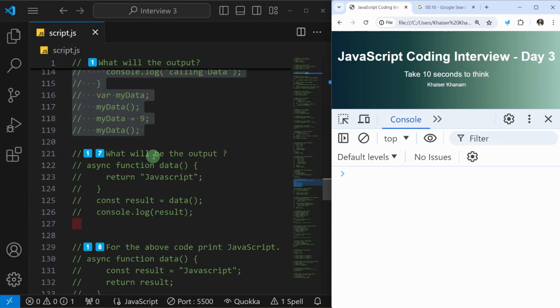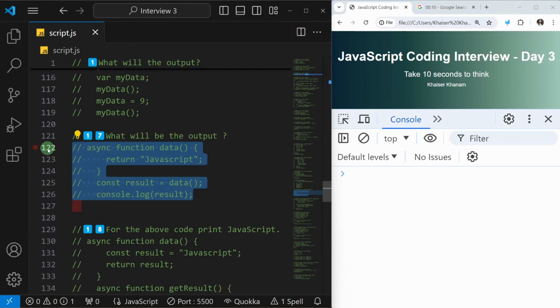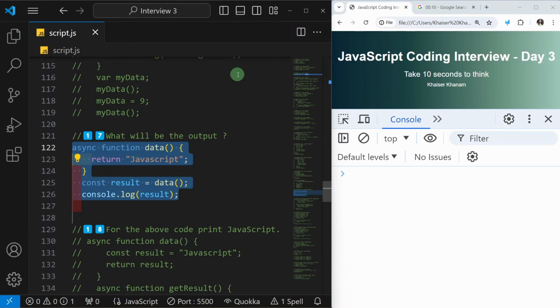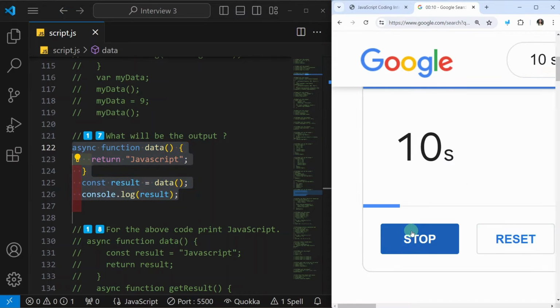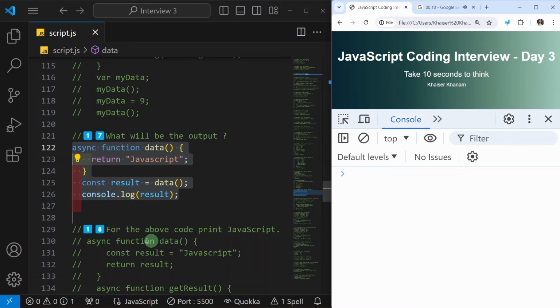Let us see the 17th question. Now you have to tell what will be the output of this. Let us see the solution.